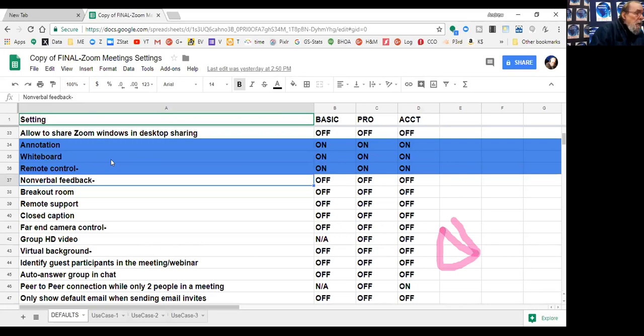And the last one is the virtual background. Those have to be enabled before the meeting starts for you to have access to it. Then once the meeting starts, you just click on backgrounds and pick whichever one you want or you've uploaded.